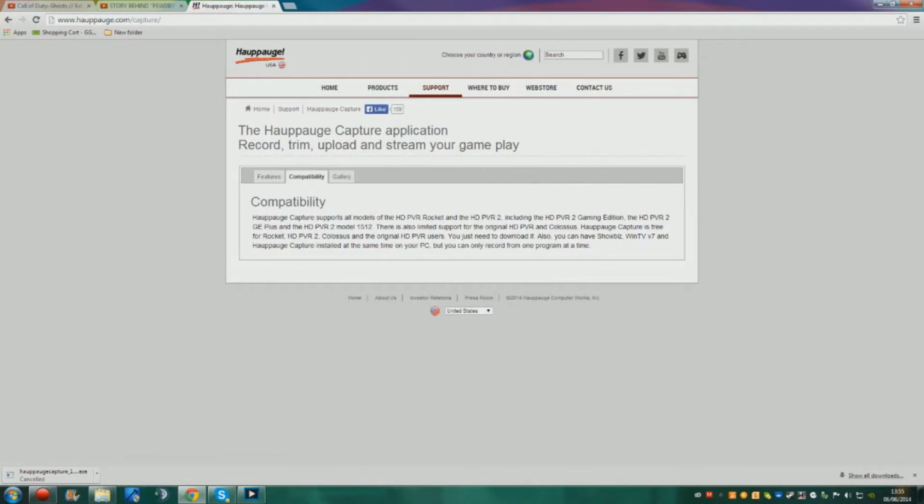The compatibility is Hauppauge Capture supports all models of the HD PVR Rocket and the HD PVR 2, including the HD PVR 2 Gaming Edition, which I have, the HD PVR 2 GE Plus, and the HD PVR 2 Model 1512. There's also limited support for the original HD PVR, so if you use the normal HD PVR, you're going to have limited ways of using this, and the Colossus. Hauppauge Capture is free for Rocket, HD PVR 2, Colossus, and the original HD PVR users. So if you have the drivers installed on your computer, you don't have to pay for it. Just need to download it.